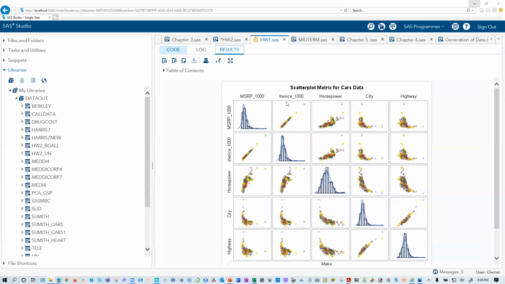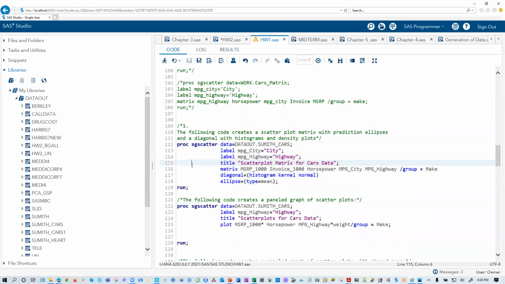This one has been plotted against this one. In a similar fashion, this one has been plotted again. Invoice, you don't do invoice by invoice. So this one is already done over here: horsepower, city, and highway. On the other hand, I changed MPG city to city and MPG highway to highway. But when you call the variables, make sure you call them with the same name being given to them.